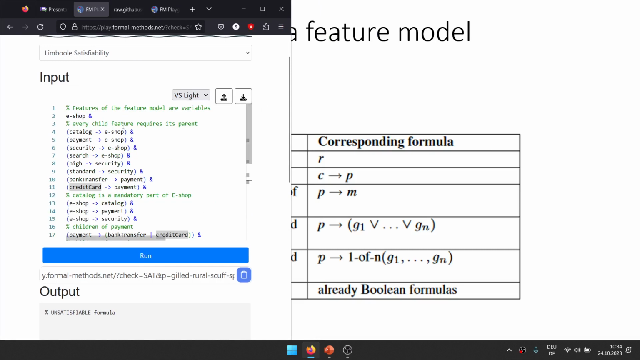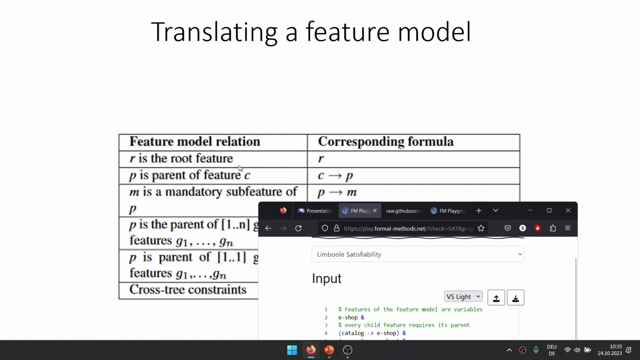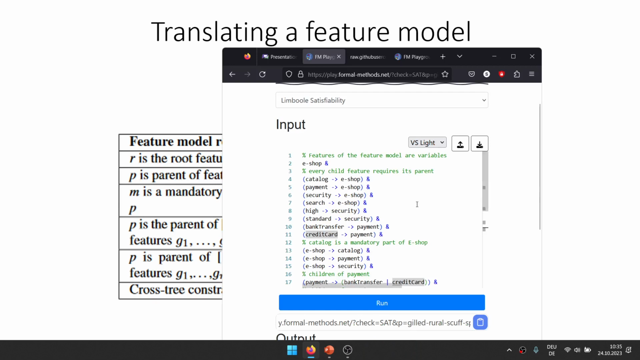Yeah, so this is our formula for eShop, right? So that's our line 2. With this R, okay. Then if a parent is parent of a feature, this means that the inclusion of the child implies the inclusion of the parent. So that's exactly this thing that we were first missing, but then we said every child feature requires its parent.